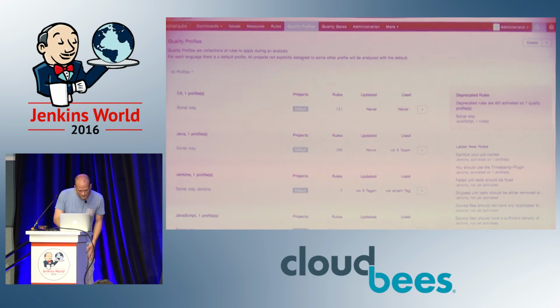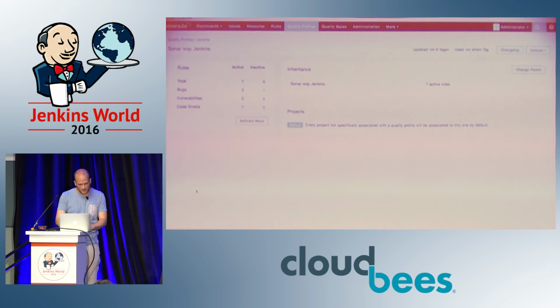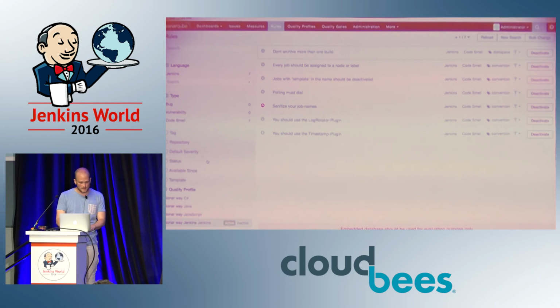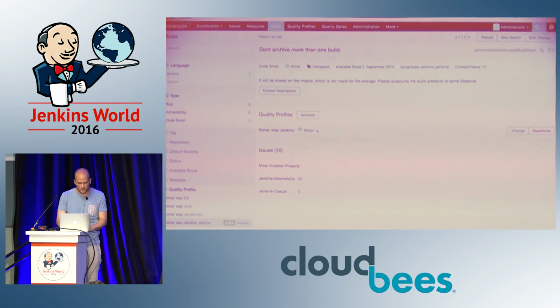The quality profiles you can see here. Like I said before, the default profile is already implemented in the plugin. It currently contains 7 rules. And there is this repository of rules where you can basically add rules to your profile. Whenever you would like to start with that, you can even remove them here, or you can even change their importance.